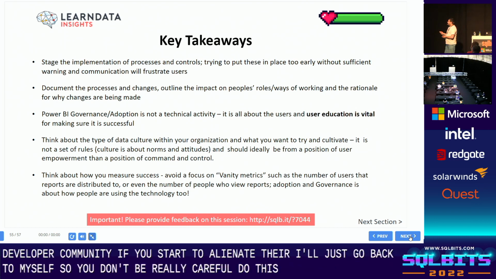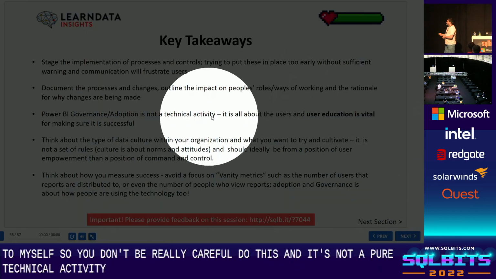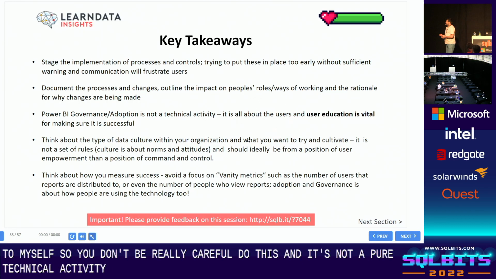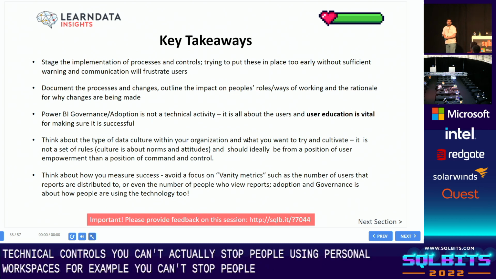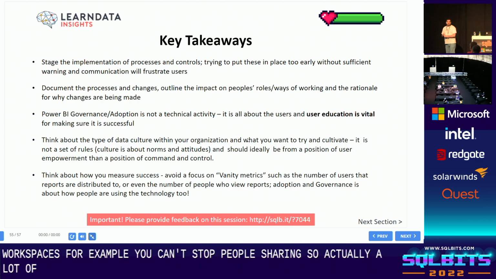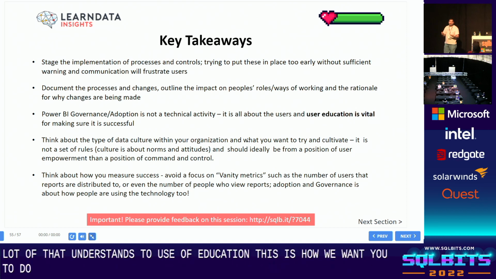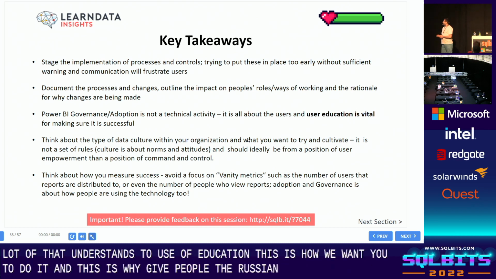And also, it's not a pure technical activity. A lot of this stuff you can't actually control through technical controls. You can't actually stop people using personal workspaces, for example. You can't stop people sharing. So a lot of that comes down to user education. This is how we want you to do it, and this is why. Give people the rationale. Think about how you measure success.